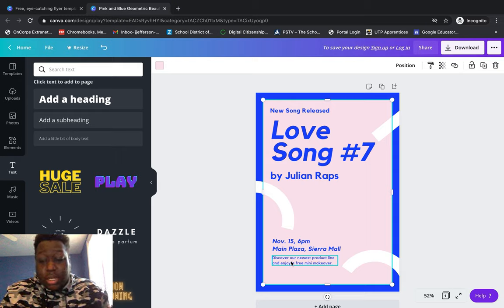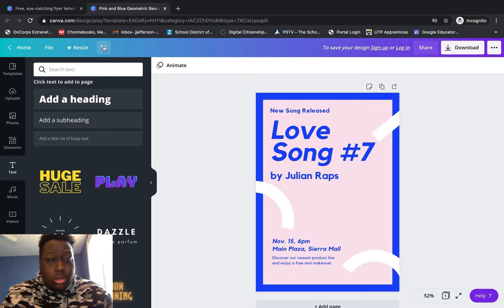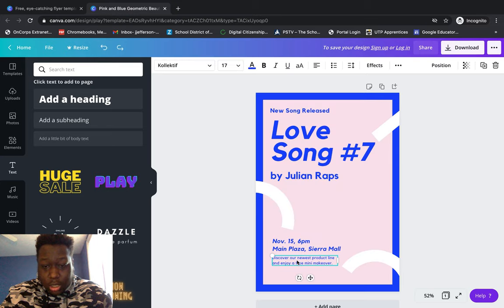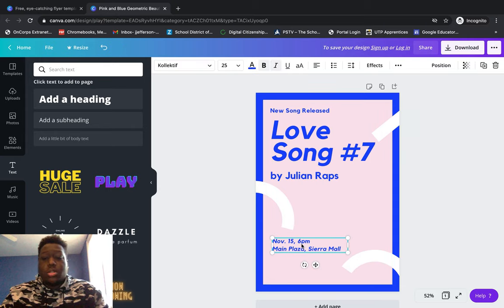So I'm gonna go ahead and click backspace, and I see I had the wrong thing highlighted, so it deleted what I didn't want. So I'm gonna go up to above my toolbar and click on undo. Click on these words here. I have the word toolbar up here, so I know I'm clicking on the right thing, and I'm gonna click delete. So now for my date.